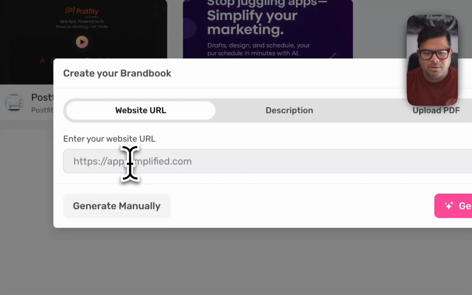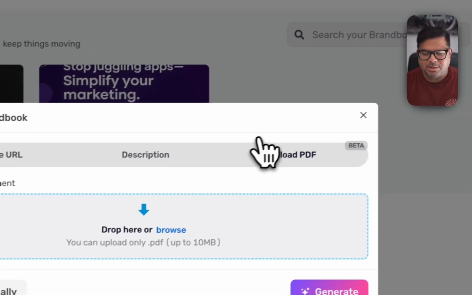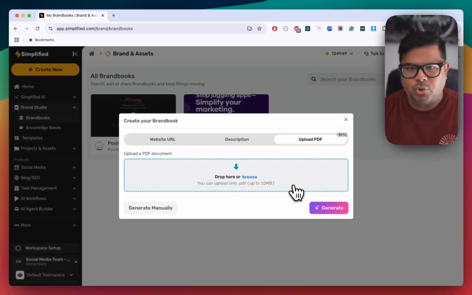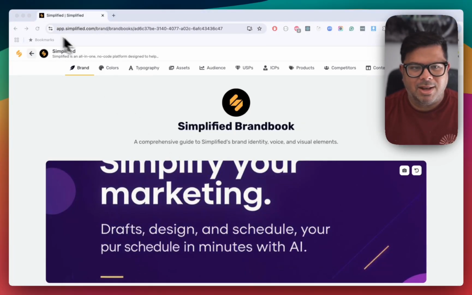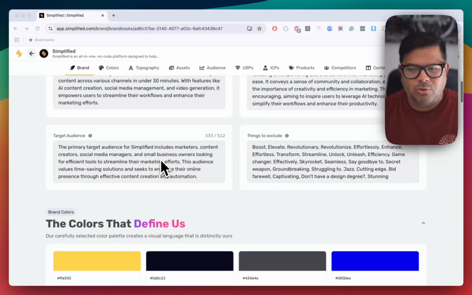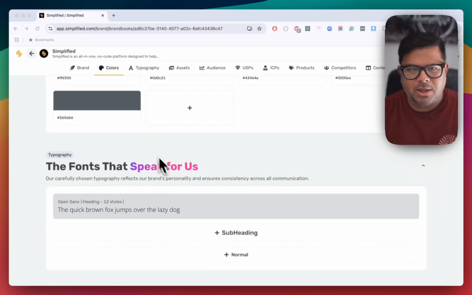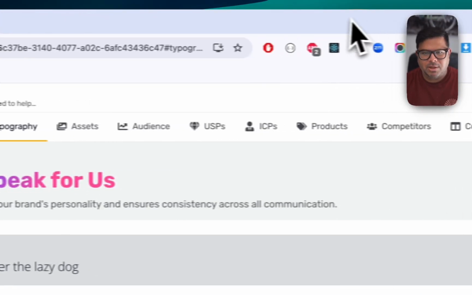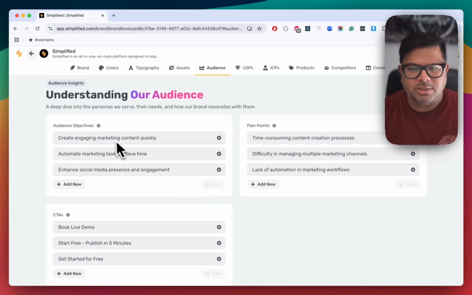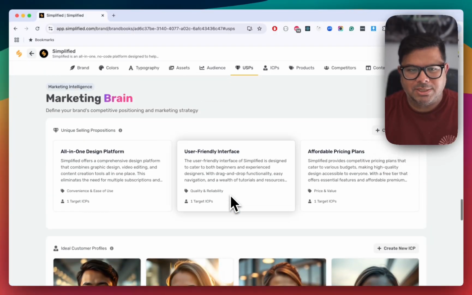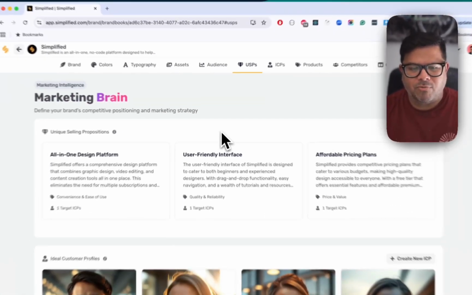You can enter the website or just copy paste a description. You can also upload PDFs and hit generate. It takes a couple of minutes, and once it is generated, AI will first fetch all the identity from your website or the brand guides you have given, then set up the typography and assets. It will analyze your audiences, figure out the audience objectives, pain points, and CTAs. It will also analyze the unique selling points that your platform offers.